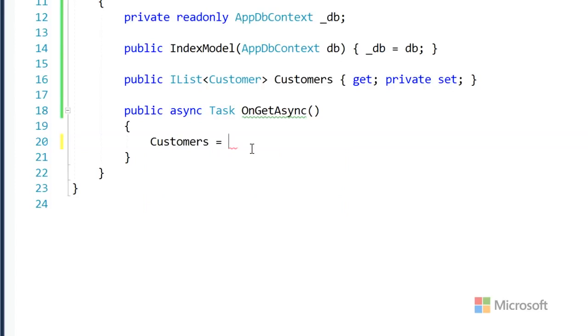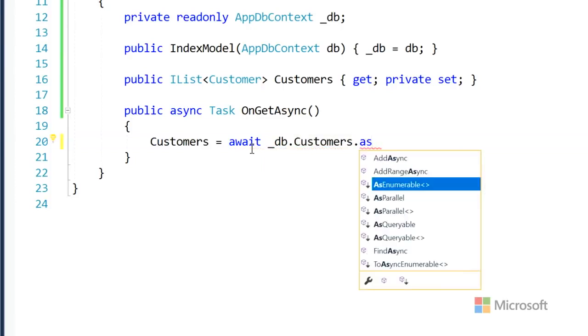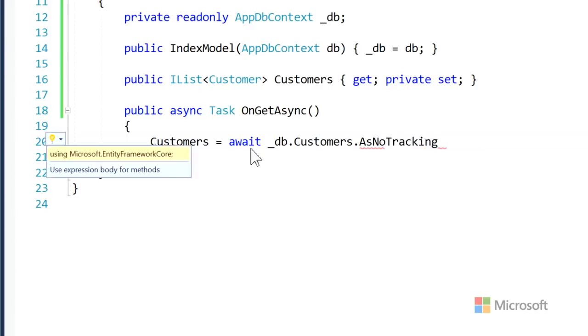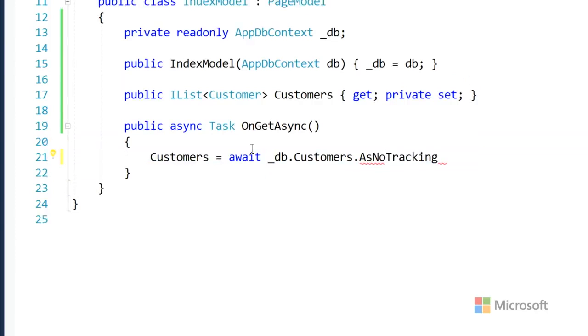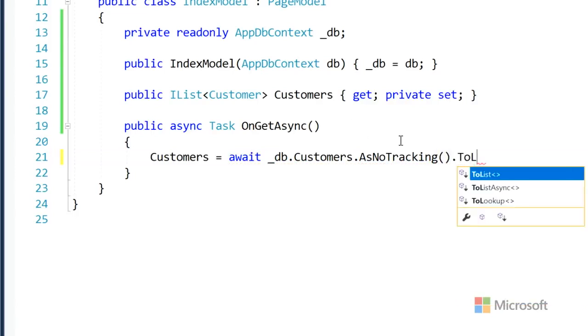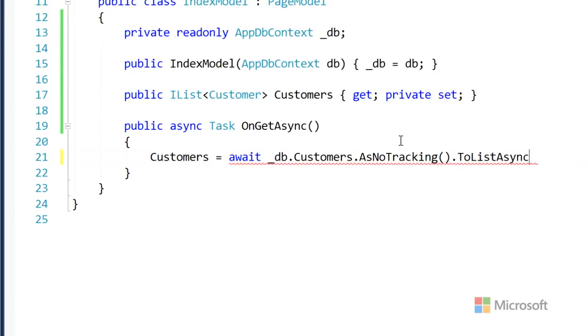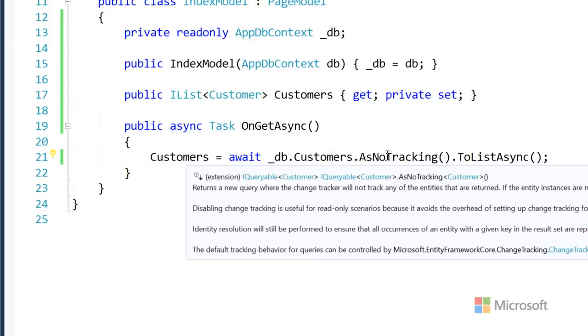Where do we get them from? The database. We get them out of Customers. And then there's this other little bit that you can add on to make things a little bit faster. You can say AsNoTracking, and I'll show you what that means in a second. And we're going to turn these customers into a list of customers. So we're chaining things together. We're saying, give me these customers, and we're not going to keep track of them changing.